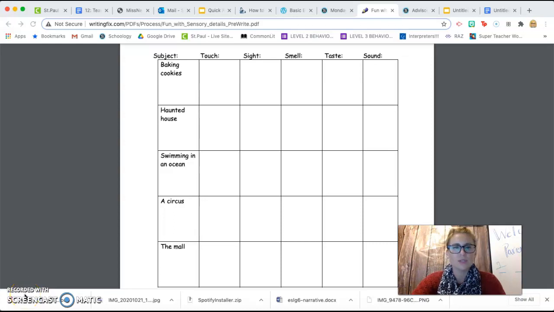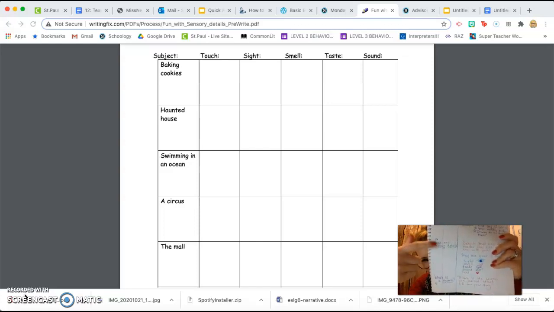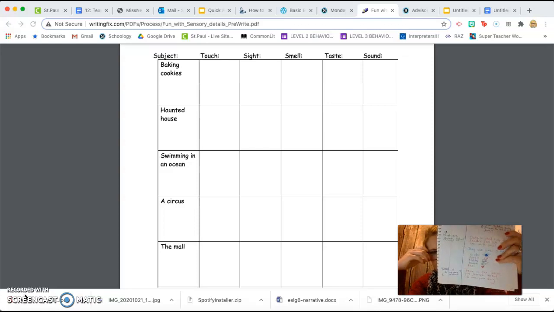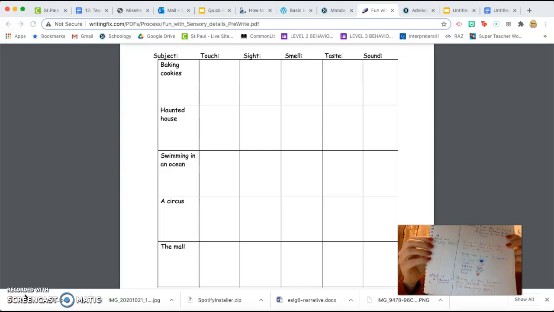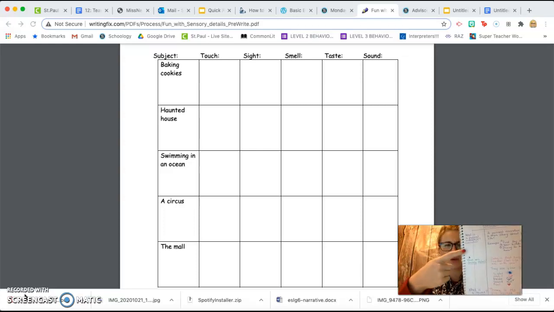Hey guys, so today we're going to do some practice with sensory details. Sensory details. You might recall you took some notes on sensory details last week. Sensory details are the words in the story that make the reader believe that they are in the story with you. They do this by talking about how things look, or feel, or smell, or sound. These details bring your story to life.